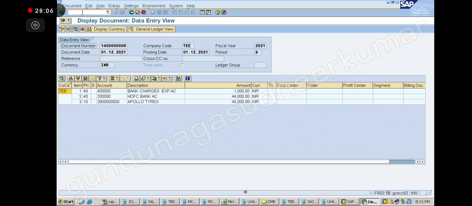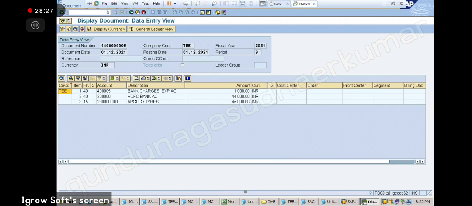In accounts payable, we have created automatic payment processing for bank charges. Is it enough for this only, sir? There also bank charges is an expense, here also expense. You can use it for both vendor and customer. No need to create a separate one.